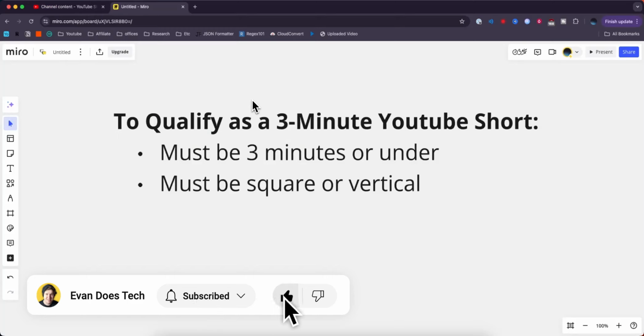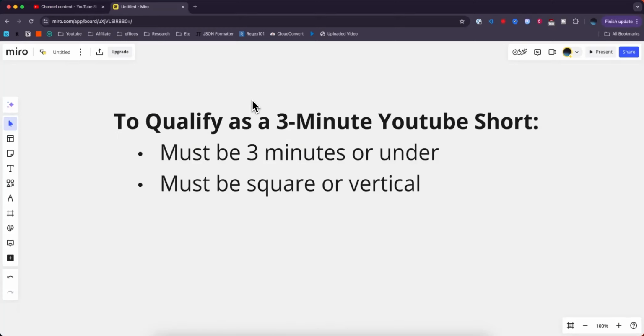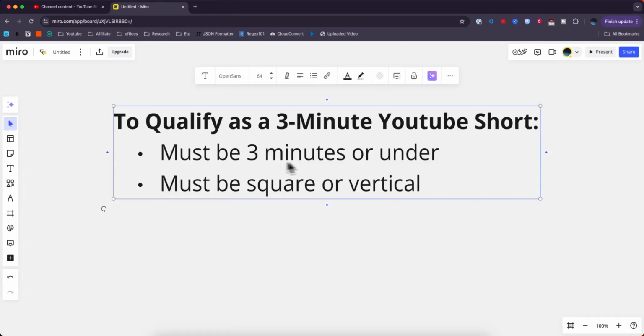Next, you're going to need to make sure that your YouTube short actually qualifies under these conditions in order to be counted as a YouTube short. So the video must be 3 minutes or under. It can't be longer than 3 minutes. And it also must be square or vertical. So if it's a video that has the exact same height and width, that will be counted as a square. You can upload that as a YouTube short, or you could also have the vertical tall form of the video as well. If it's the wide format, it will not upload as a YouTube short, so just keep that in mind. Got to be square or vertical.